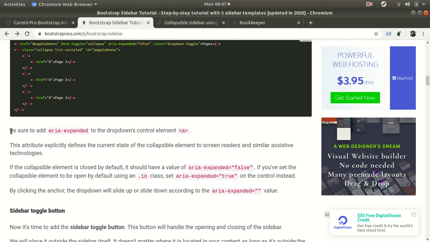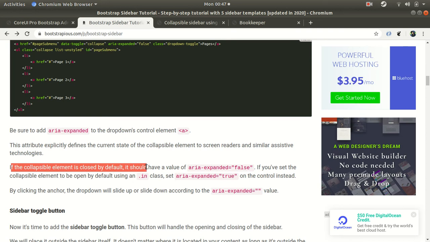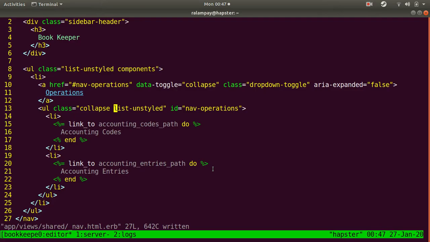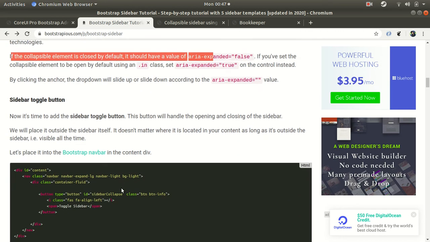Okay, so be sure to add the aria expanded to the drop-down control element A. This attribute explicitly defines the current state of the collapsible element to screen readers and similar assistive technologies. If the collapsible element is closed by default, it should have a value of aria expanded false. Okay, so that's why it's closed by default. If you set the collapsible element to be open by default using an in class, set aria expanded to true on the control instead. Clicking the anchor, the dropdown will slide up or slide down according to the aria expanded value.